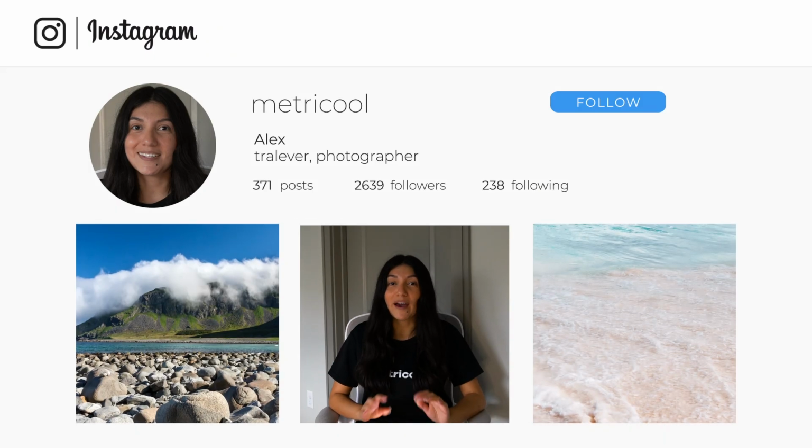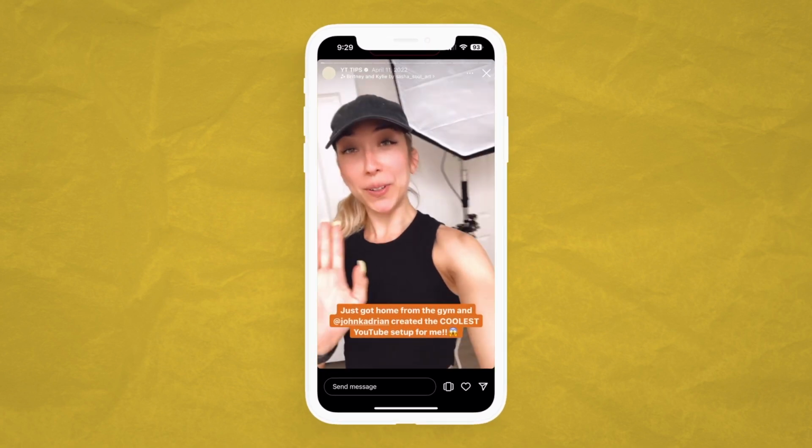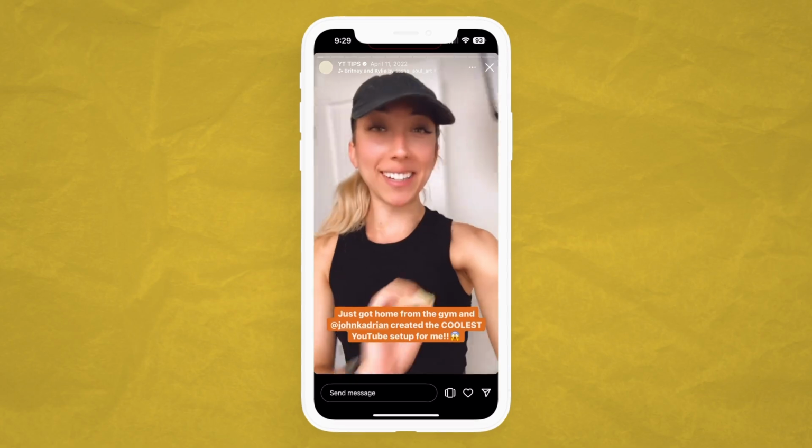Tip number 1, experiment with your stories. The first piece of advice I have for you is to be on top of your game and bring your creativity. It's not enough to just take a picture and post it. You have to be creative to stand out among the crowd. Try talking directly to the camera to generate closeness with your community. It should feel like you're talking to a friend.